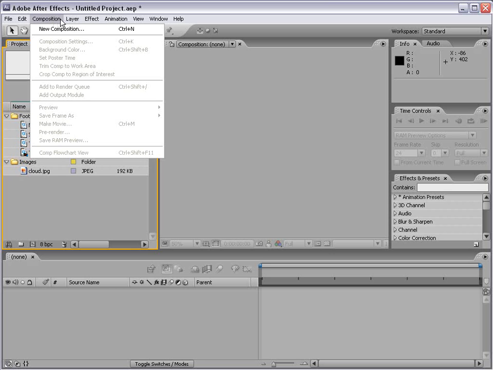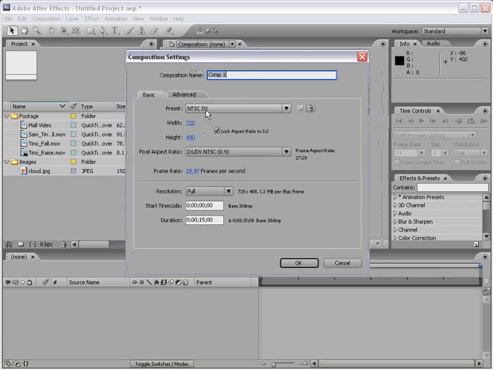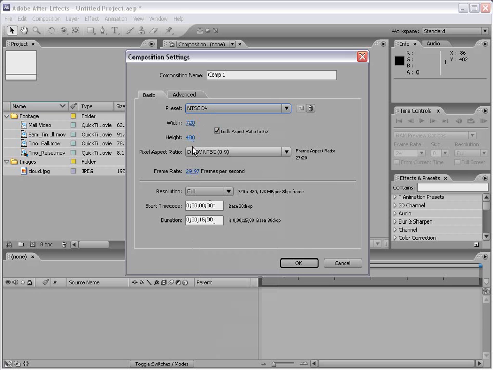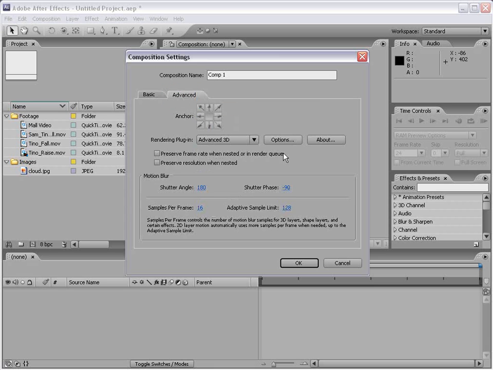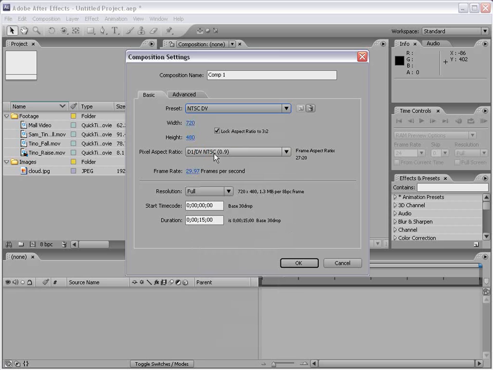From the composition menu, New Composition, Control N, I'm going to click that, and then we have this composition dialog that allows us to change the settings to any one of these presets or your own settings. You can also customize it as needed, and there are a few advanced options as well. For now, I'm going to use the NTSC DV preset, and we can also change the duration.